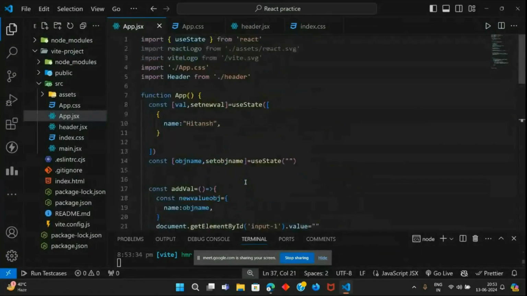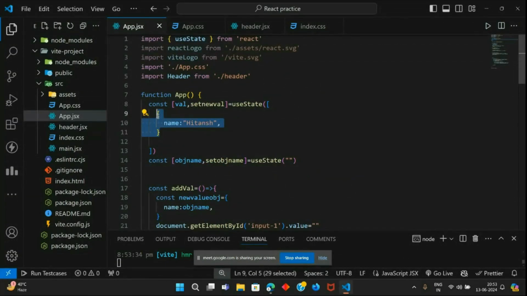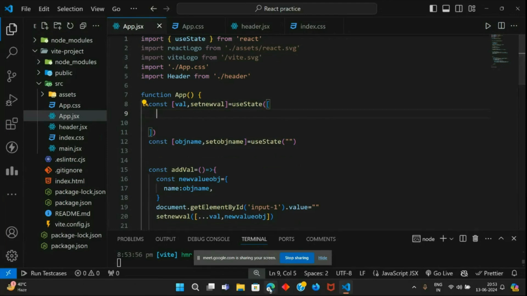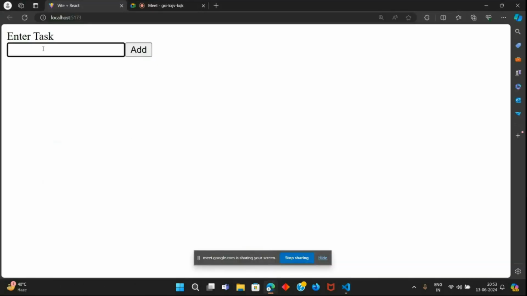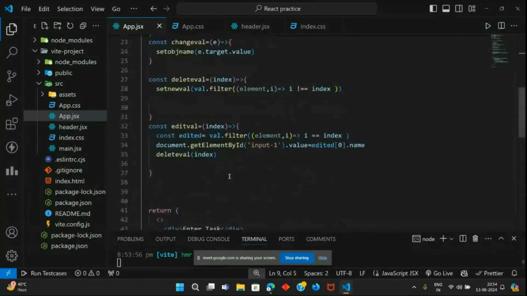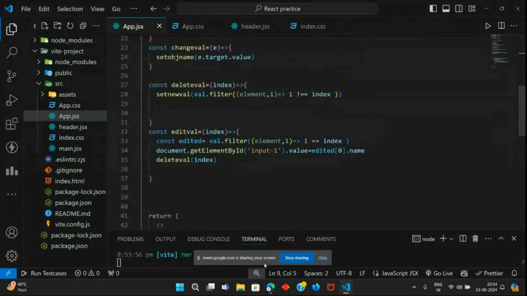Also, I can try to make it work without using any default values. So we have this, and if I write my name here, I can edit it. And I can delete it as well. Okay, so this was the basic functionality of a to-do app.